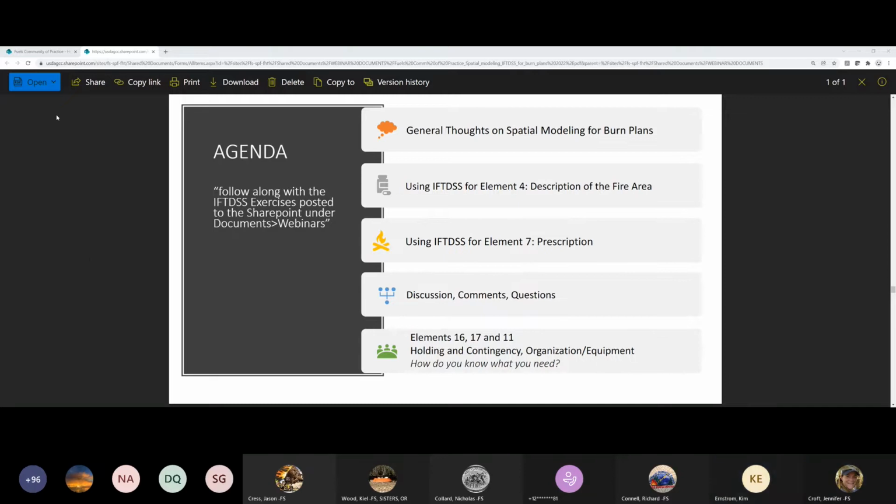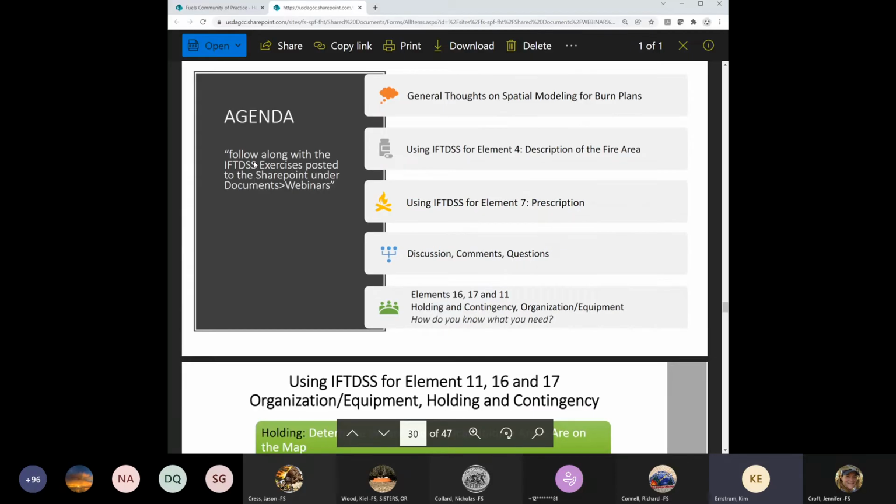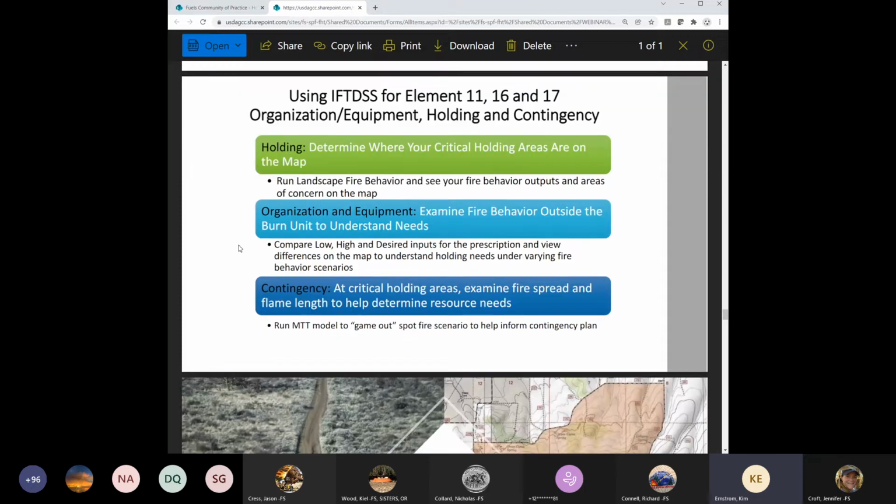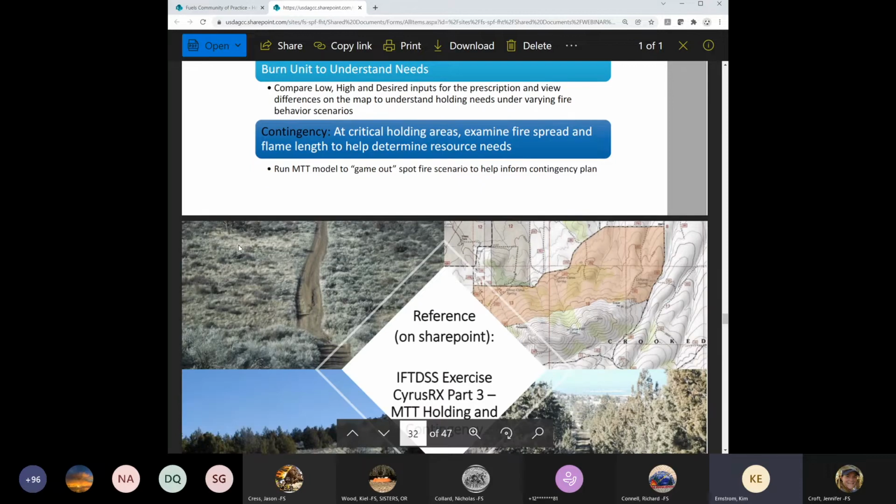Well, power on. Feel free, you guys, to throw questions as we go here. What I want to do next is talk a little bit about the rest of these elements. We talked about the description of fire area, element 4. We've talked about the prescription. Now I want to talk about elements 11, 16, and 17, which are organization, equipment, holding, and contingency. Because you can see from these spatial models, they actually could inform some of these pieces quite a bit. Go ahead to the next slide, Jen. The one that shows the exercise.